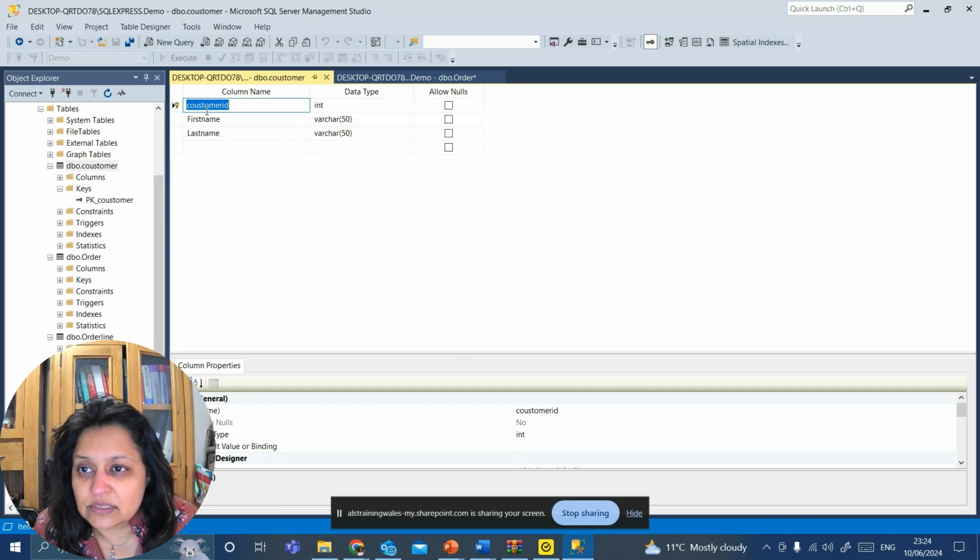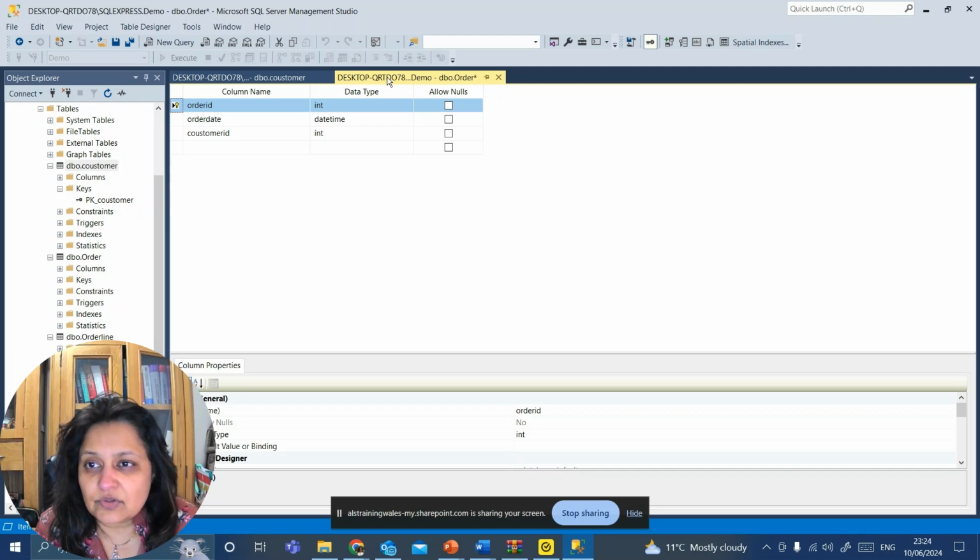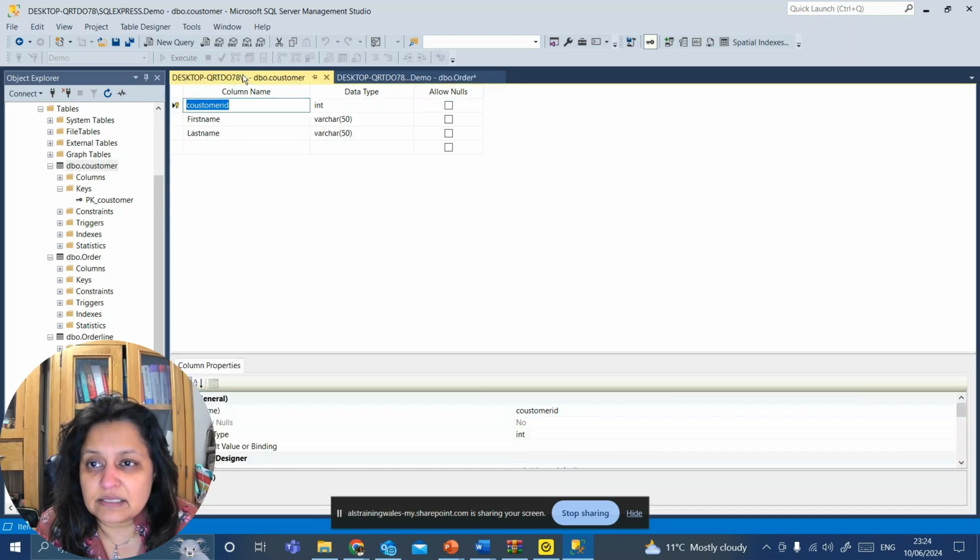Customer ID, and then in the order table it should look similar. Customer ID.